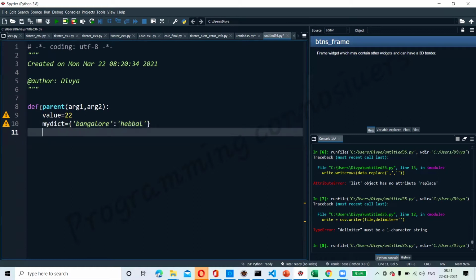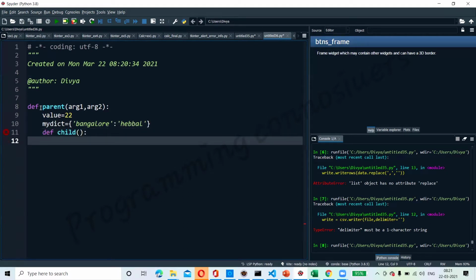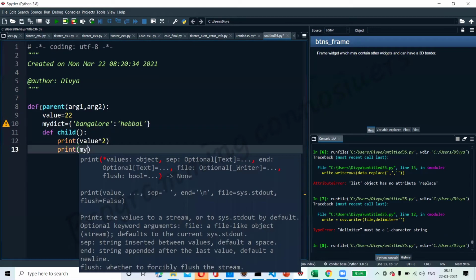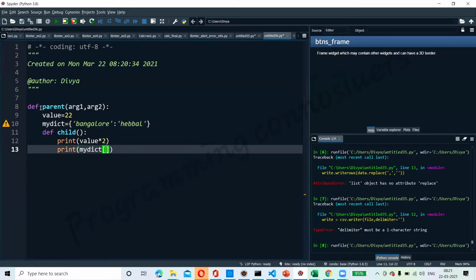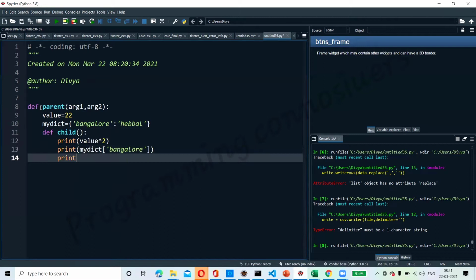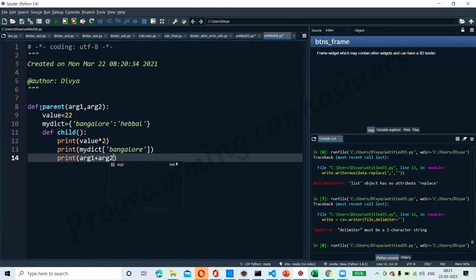So we have one dictionary. Now we are going to create another child one, which doesn't carry any values. But what we are trying to do? We are trying to print the value into 2, and we are trying to print my dictionary of Bangalore, and we are trying to access the value of argument 1 plus argument 2.